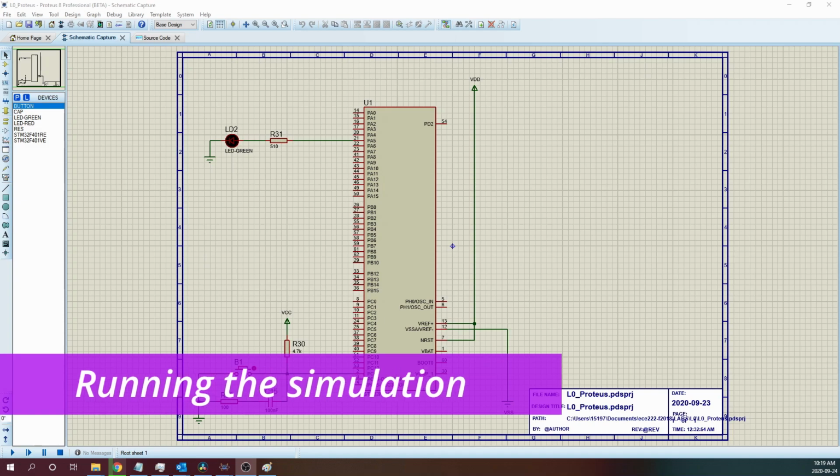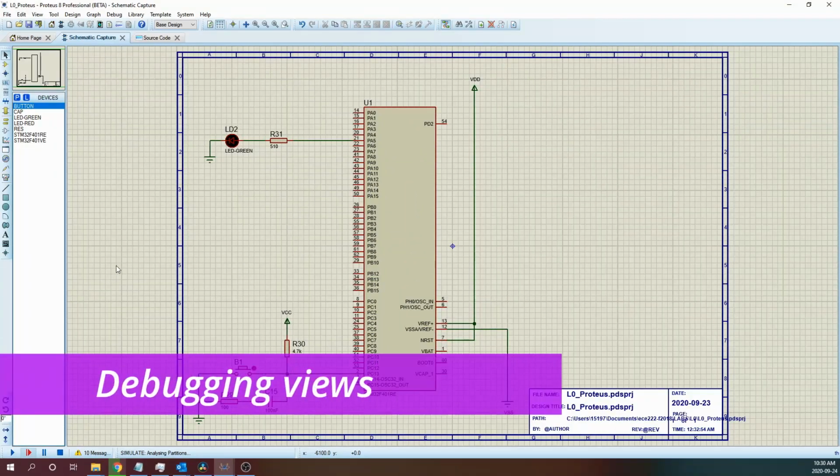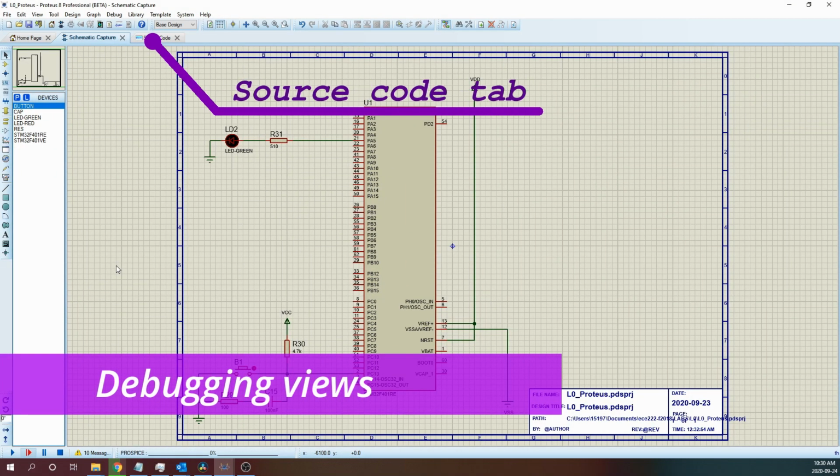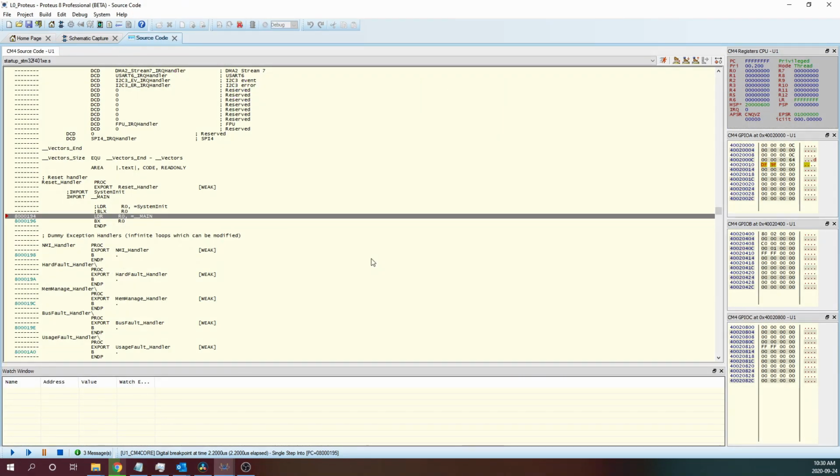To run the simulation, go to the bottom left toolbar and click on the Advanced Simulation button. If the Source Code tab is open, then the simulation will start on the Source Code tab. Otherwise, the debugging panels will appear floating on top of the schematic. Since we are already in the Source Code tab, let me present it first, and then move to floating panels. I must say that none of the debugging views is better than the other.